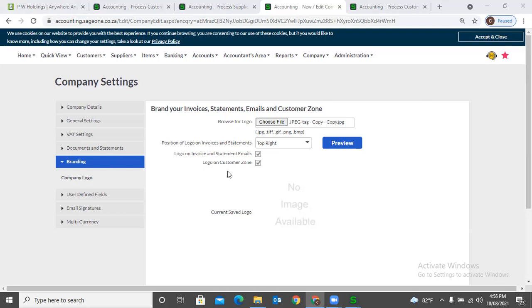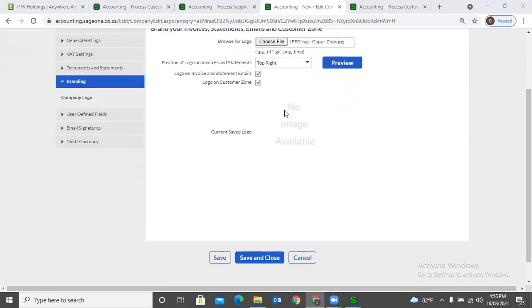Okay, you can attach your company logo to the system. After that, when you are processing your transaction, you can print those documents with your company logo. After you select this company logo, you can save this, and it will apply to your documents.